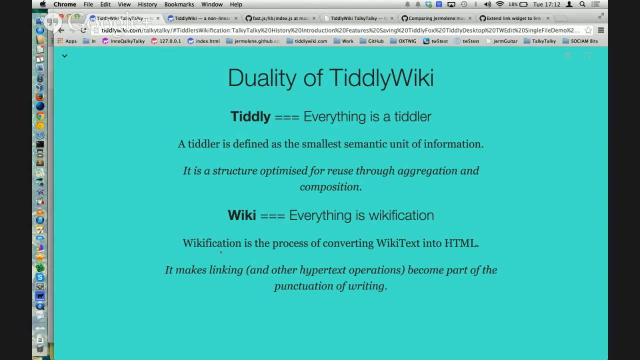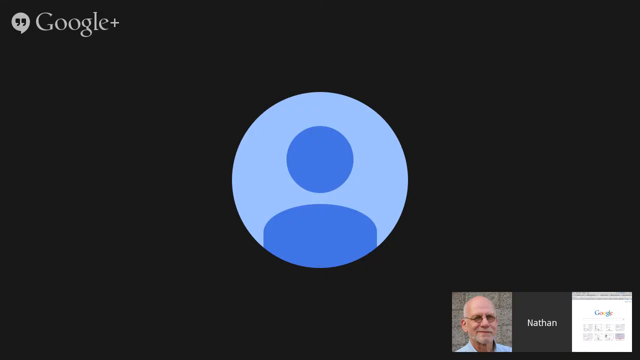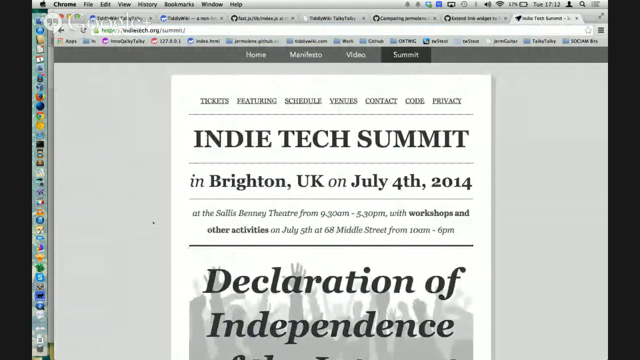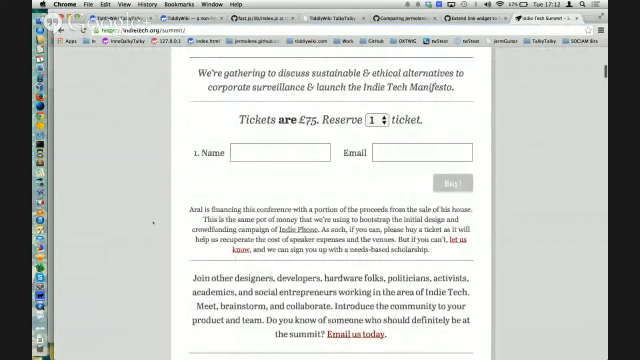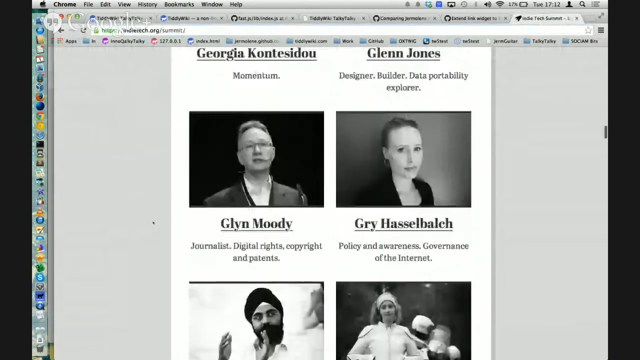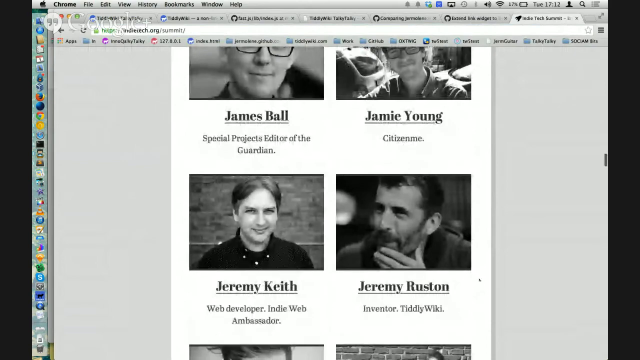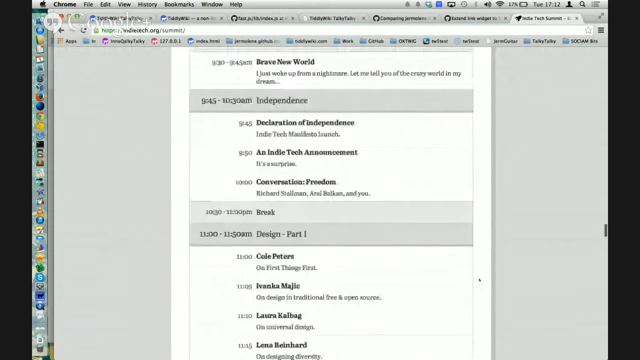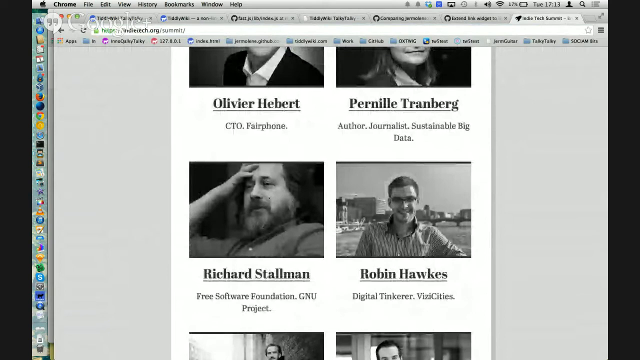That is nice. And interestingly, I may have mentioned this before, but on Friday this week, I'm taking part in this Indie Tech Summit in Brighton, at which I've got a very short slot to talk about TiddlyWiki. Oh, look, there I am. One of the other people there is Richard Stallman, who I've not met actually.